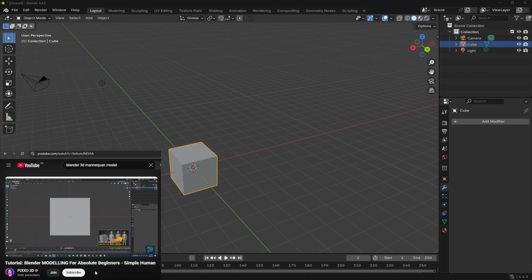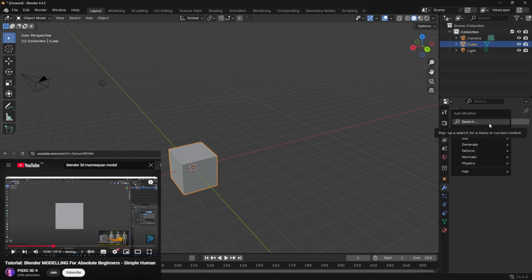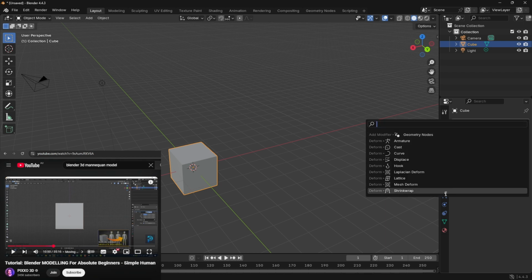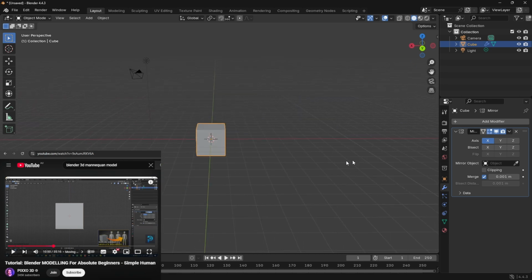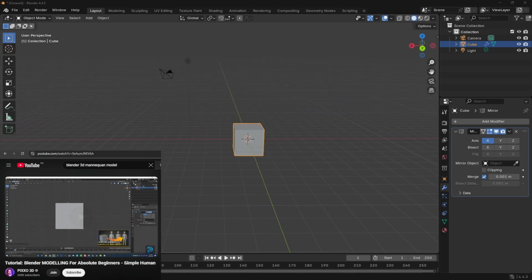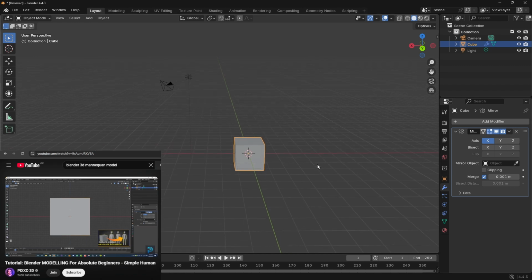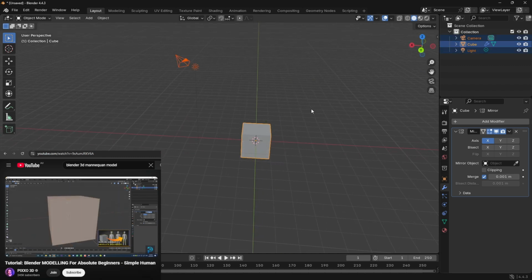So let's quickly go ahead and add in a mirror modifier. Now we need to select our geometry and just move it to the side. So what we're going to do is hit A to select all of the geometry. Then in our front orthographic view, we can go G, X, and move it over to the side. You can see it's actually mirrored on this side here.